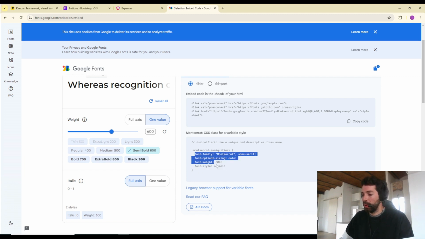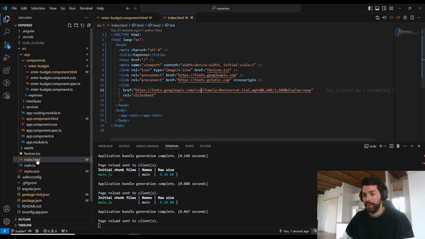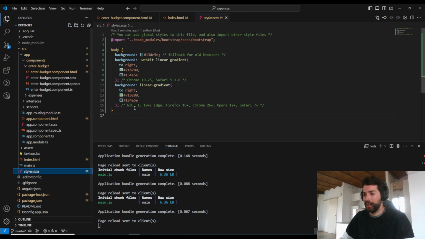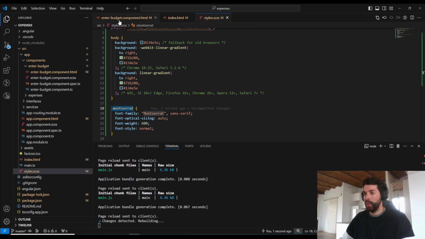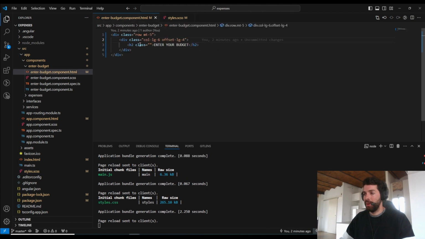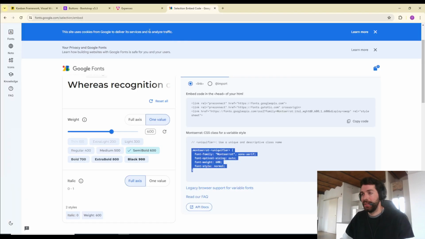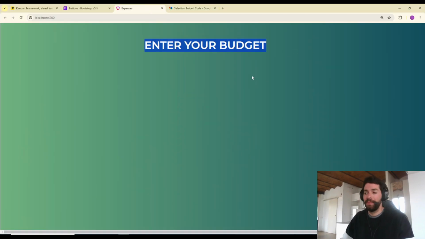Okay, I will copy this one. I will go to the styles global, and I will copy this one here. I'm going to delete. Okay, and now we have a Montserrat class that, if you apply it to some text in our code, we are going to see this beautiful style. I will copy this one and go to the enter budget component, and here in enter your budget, I will apply Montserrat. Let's see if it is working, and it is working.